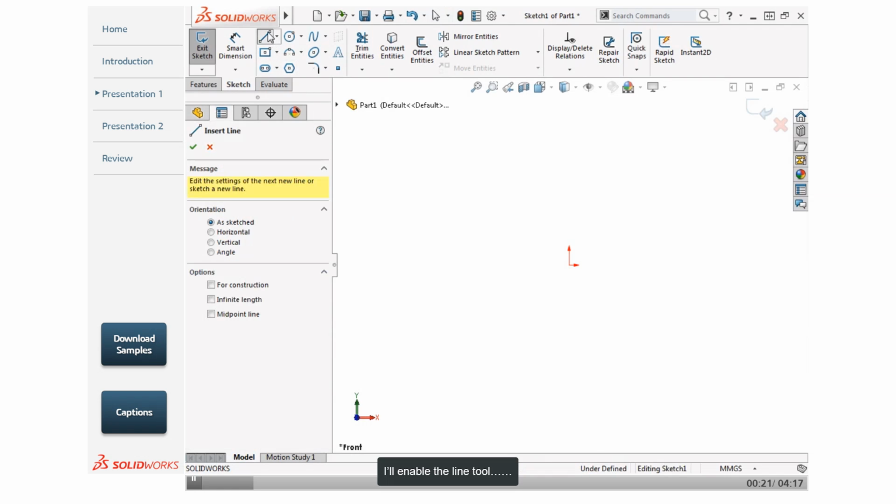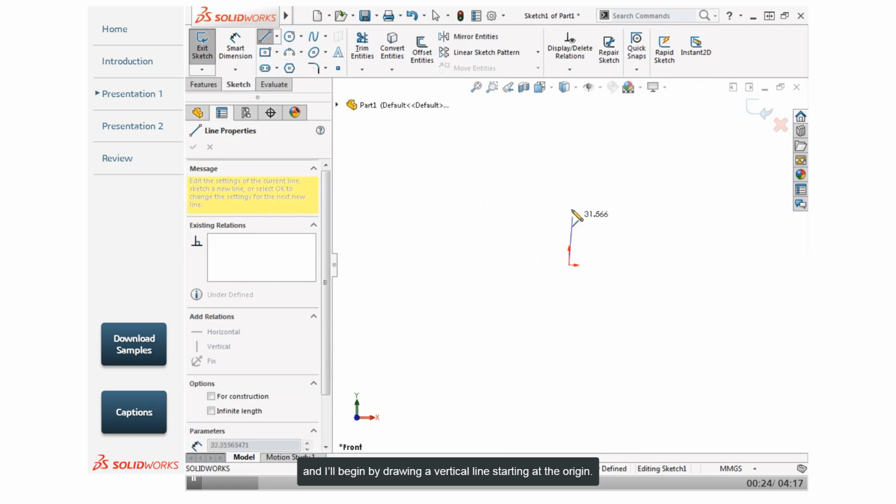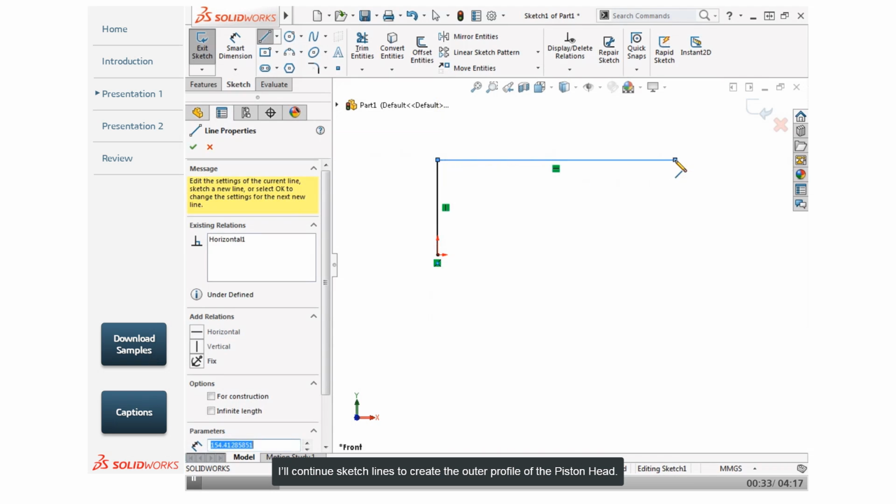I'll enable the Line tool, and I'll begin by drawing a vertical line starting at the origin. This will serve as the axis of revolution for the revolve feature. I'll continue sketch lines to create the outer profile of the piston head.